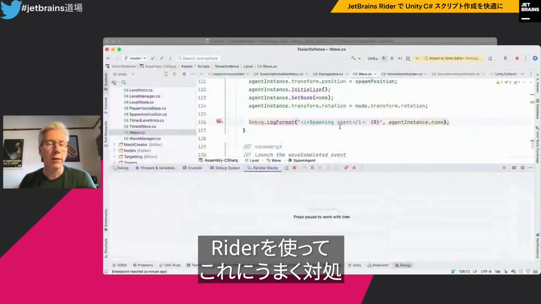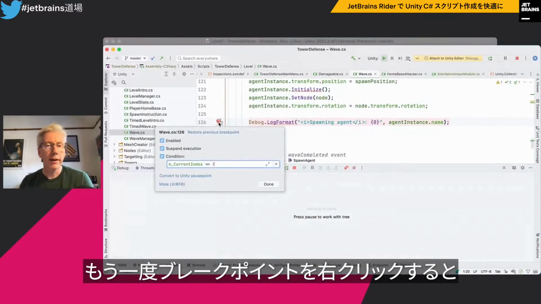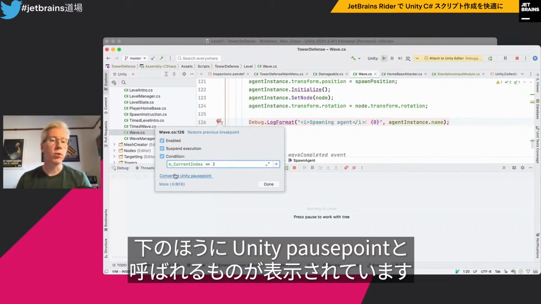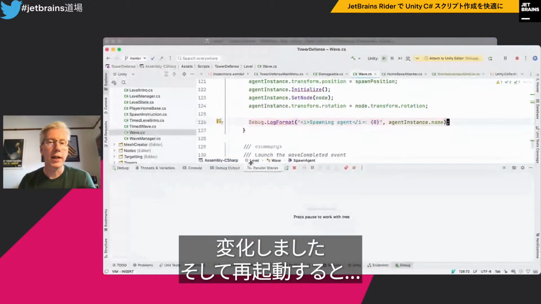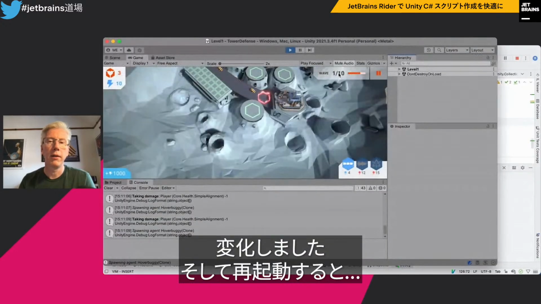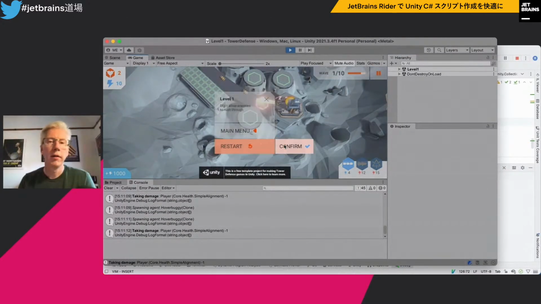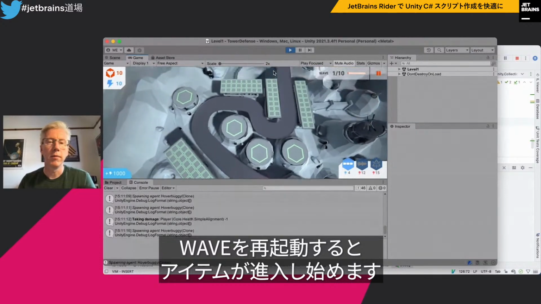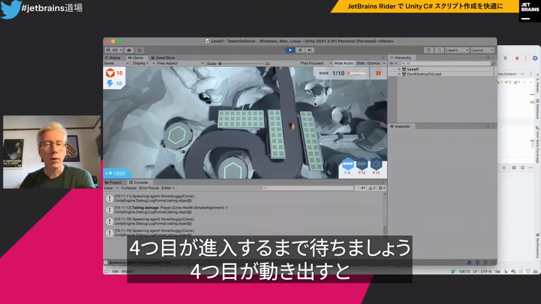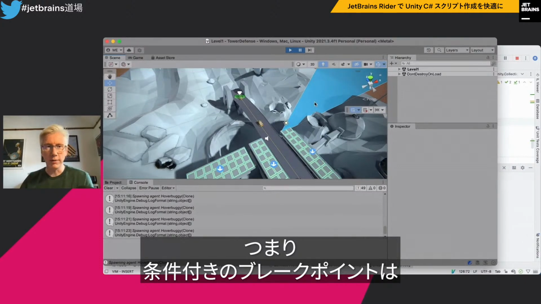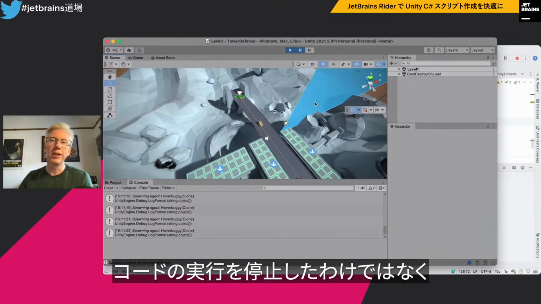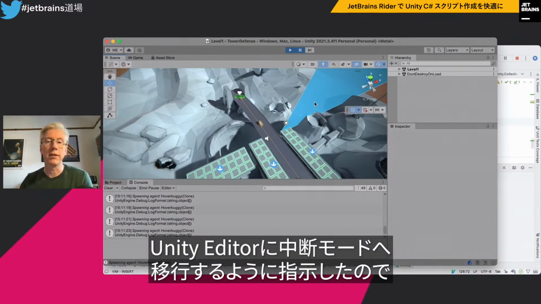We've got a great way of working with that with Rider. If you right-click on your breakpoint again, down here we've got what we call a Unity pause point. If I just click that, the icon has changed here. And if I just restart the wave there, and we see the items come through, we're going to wait for our fourth item. And when that one starts, then we see now that the game switches into pause mode. So the breakpoint with our condition has now not suspended the execution of the code. It has told the Unity editor to go into pause mode.